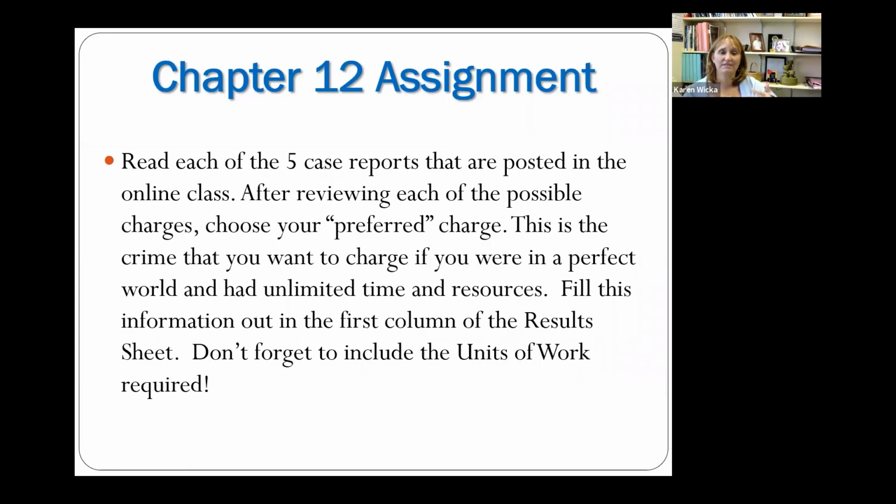Okay, so that's the end of this lecture. Now you need to start thinking about your Chapter 12 assignment. It's a little complicated, so I'm going to spend just a few minutes talking about it. When you go to the assignment, you will see that there will be 5 case reports. They're just 1 page, they're not very long. So you need to read through each of those 5 case reports. On those case reports, you'll see at the bottom a list of possible charges that you could charge each person for, okay? So what you need to do is go through, and there's a chart you're going to fill out for this whole thing, and I'll show you in a minute.